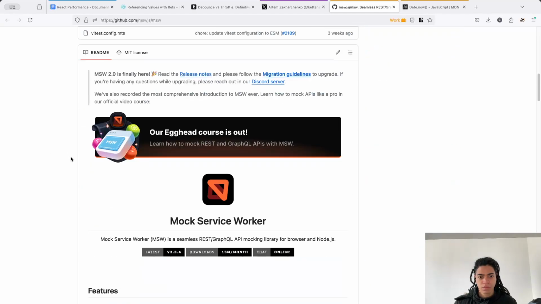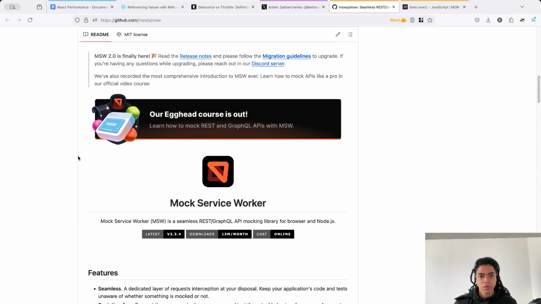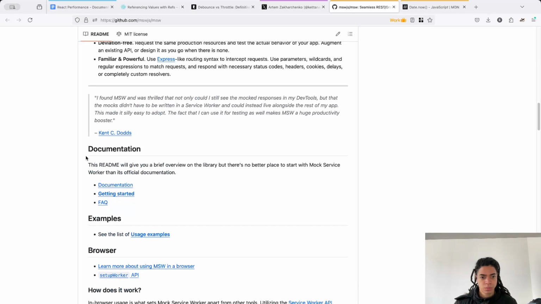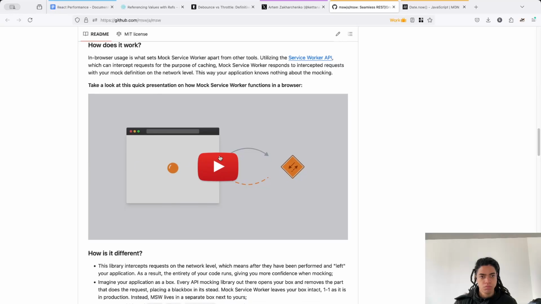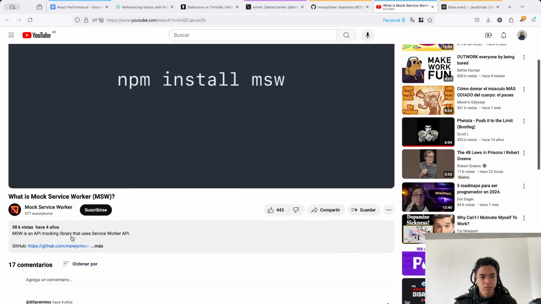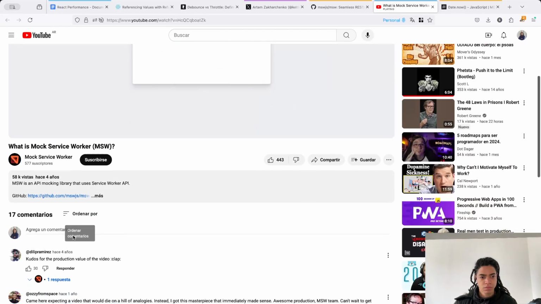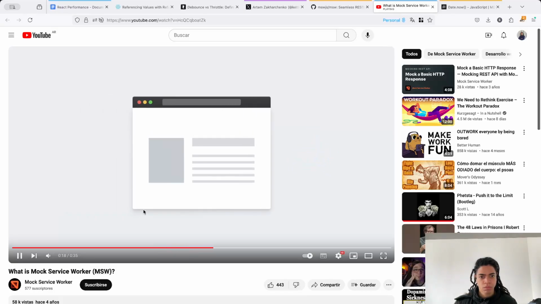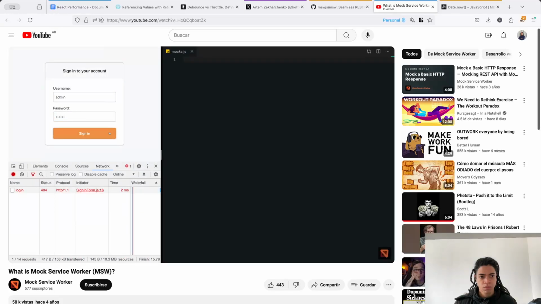Oh, Mock Service Worker. Interesting. MSW is an API mocking library that uses service workers. Here's how it works. When your application performs an HTTP request, it gets intercepted by the service worker. But instead of resolving the response from cache, it returns the mock response you want. Since the interception happens on the network level, your application knows nothing about the mocking.